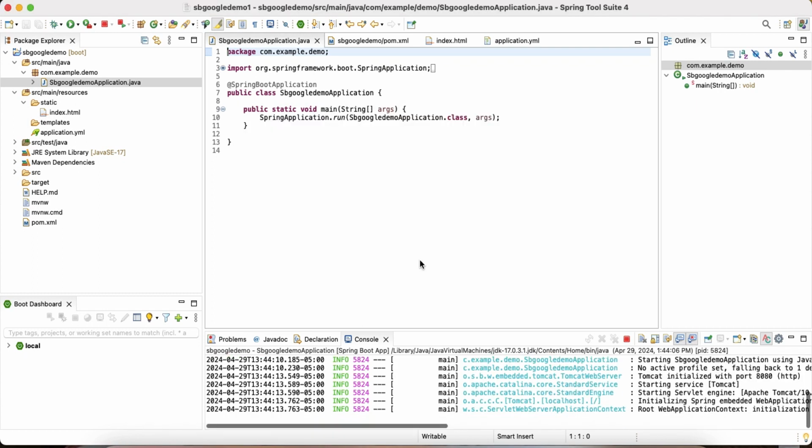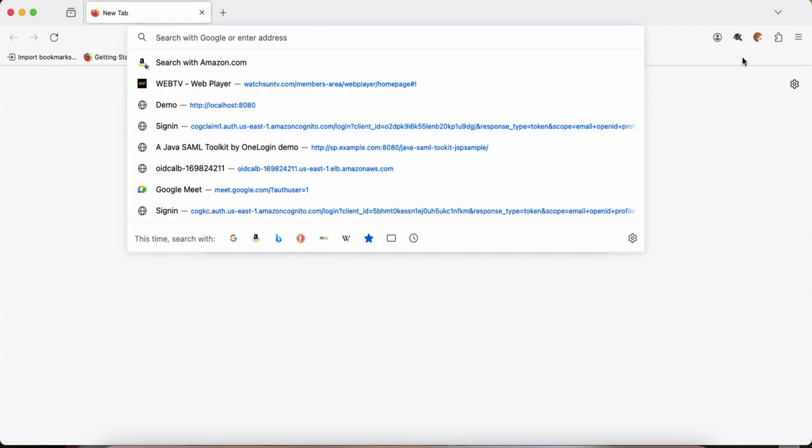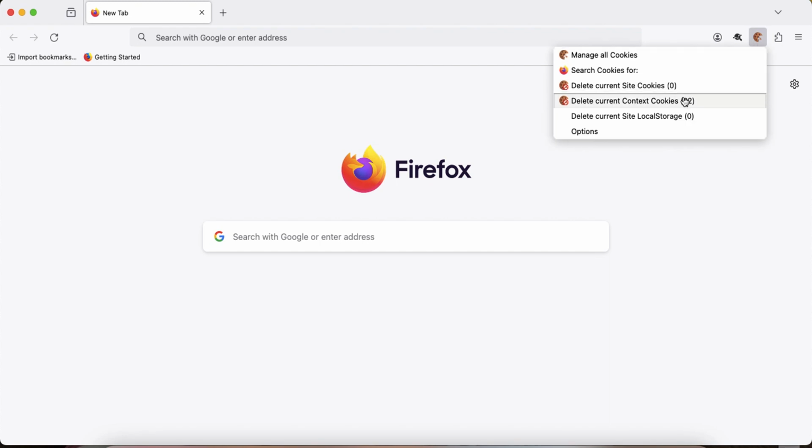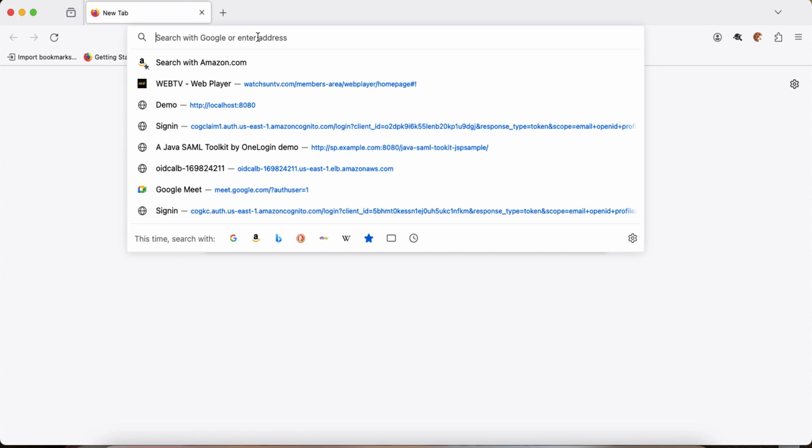This one you can ignore, never remind again. That is just some warning. So I'm going to use my Mozilla browser for testing. I will clear the cookies in my browser using this plugin. The reason I'm using Mozilla is because I'm already using Chrome for all the other configurations.